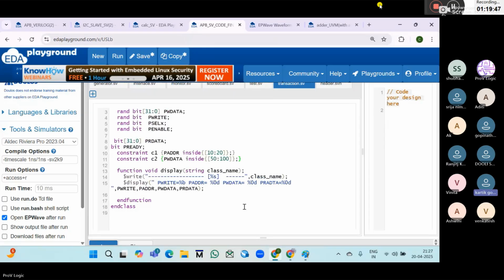Ma'am, please share the whole design because we don't know what is in the transaction class. If you send the whole design, we can apply. Okay, fine. So that's it for today's session.